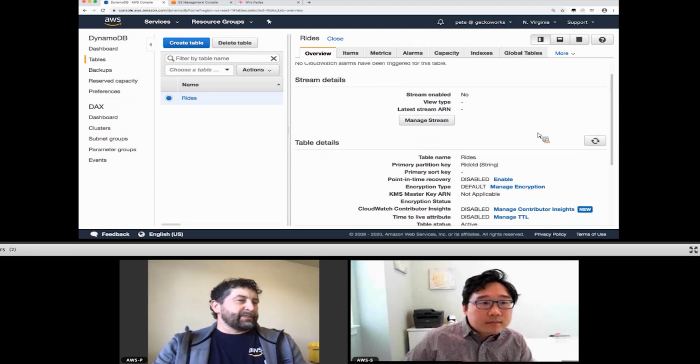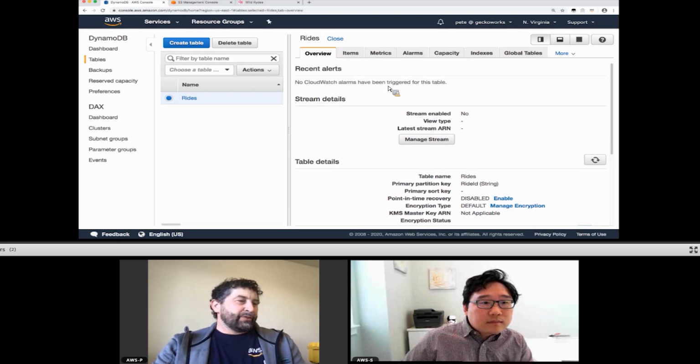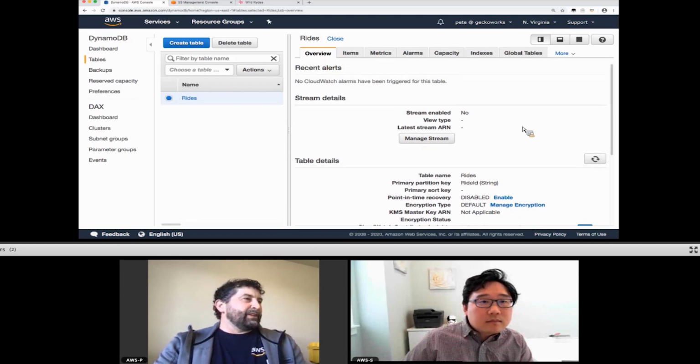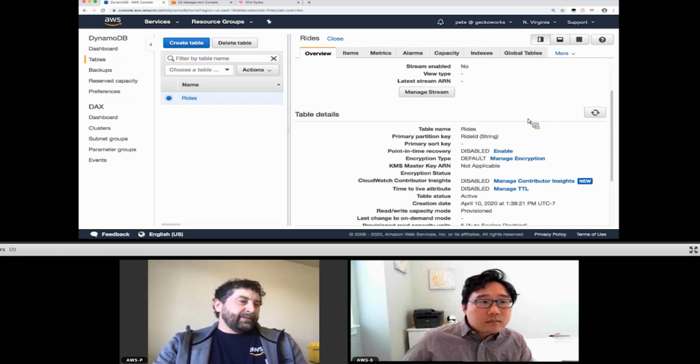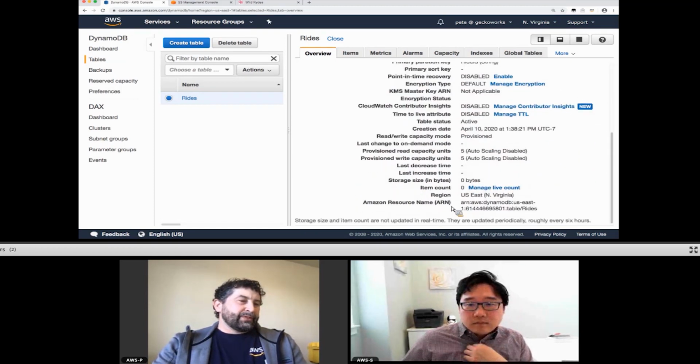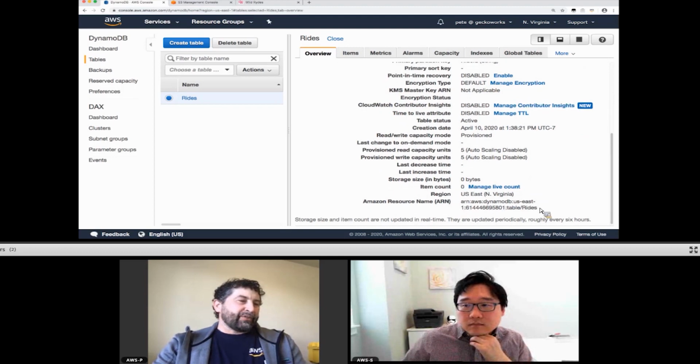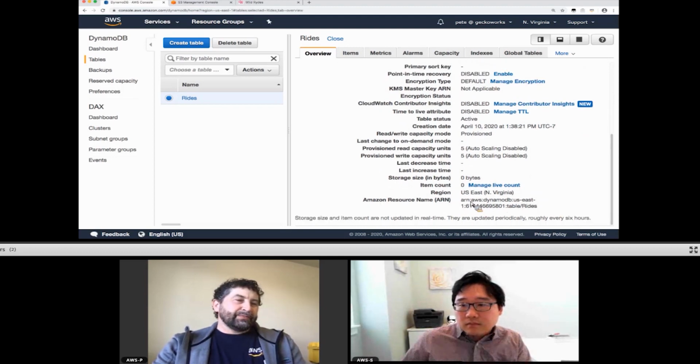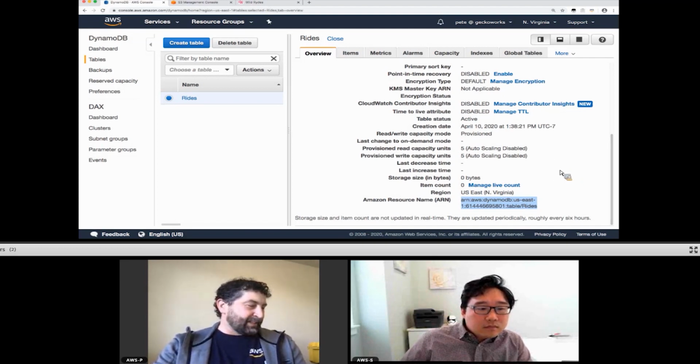So my table is complete. It's ready to go. One of the things that we can see for our new table in the overview is the actual resource name, the Amazon Resource Name, the ARN, for that particular table. And it's something that we're going to need for the next step. So I'm going to highlight that and copy it. Please do the same so it'll make things a little easier in the next step.